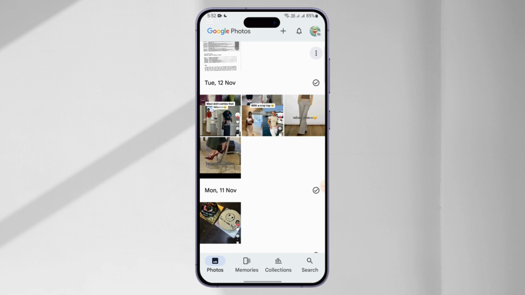In this video we're gonna learn how we can save the Google Photos to gallery. So without any delay, let's start with the process on how we can do so.